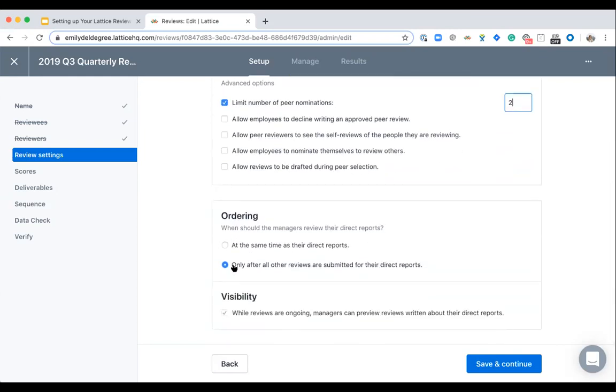This ordering section allows you to dictate the order in which managers should complete their reviews on their direct reports. Managers can either write their reviews after their direct reports have submitted their reviews, or they can write them at the same time as their direct reports. This visibility box allows managers to view all reviews submitted about their direct reports as they are writing their downward feedback. This may provide some useful context for managers as they write their reviews for their direct reports.